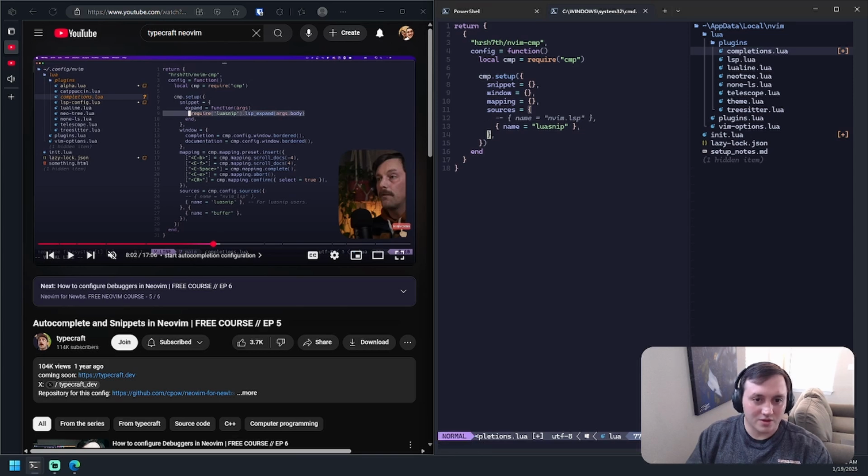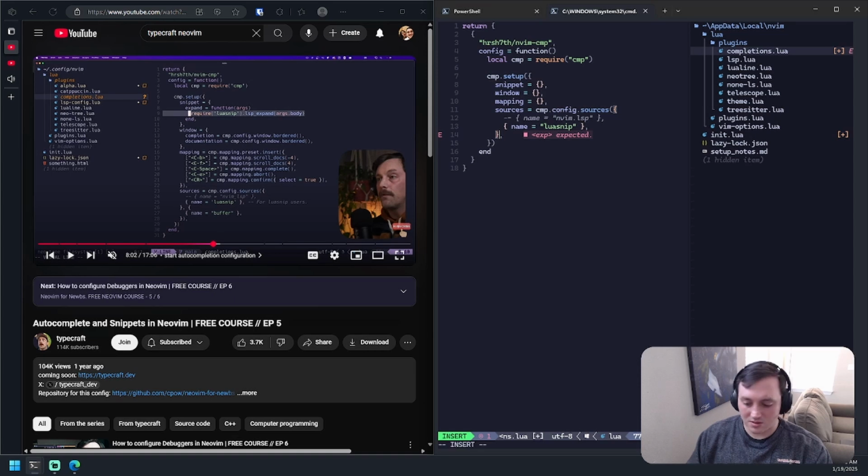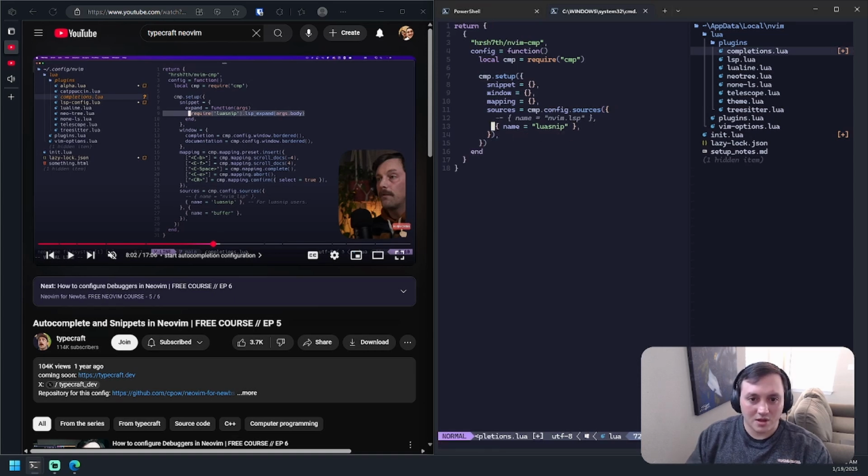Oh, I've completely screwed this up. Sources is actually equal to cmp.config.sources. And then that actually takes two parameters. And I'm actually going to put these on new lines like this. I think that makes it easier to read.